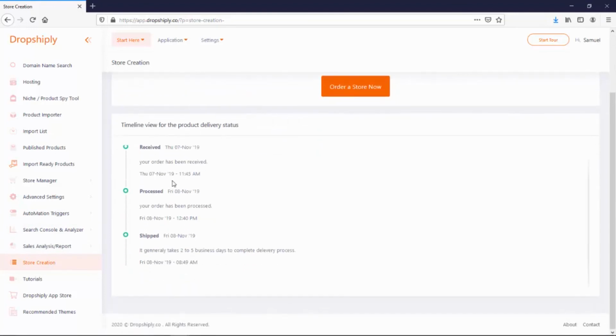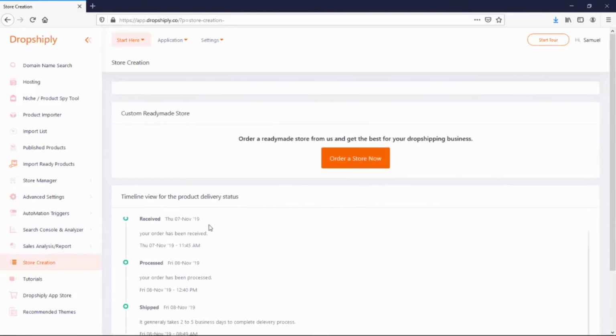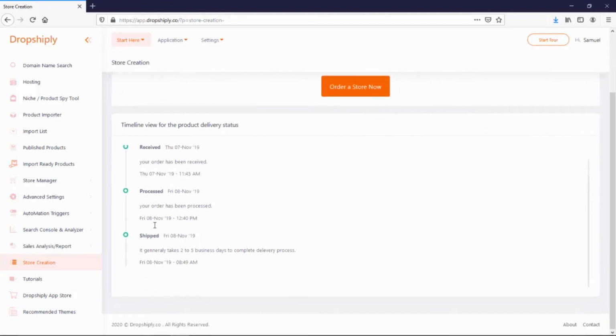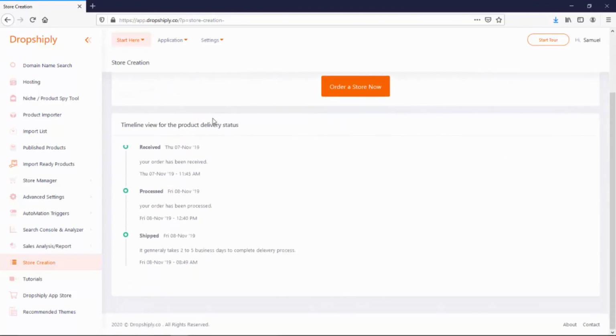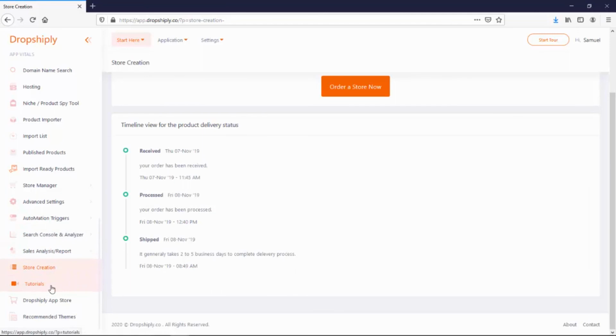Right here, this is where we will communicate with you. You will log into Dropshiply. If you buy the package, like the store creation service, the ready-made store, we are going to communicate everything with you right here. You will see updates in the timeline view right here. Tutorials, this is where all the tutorials will be.